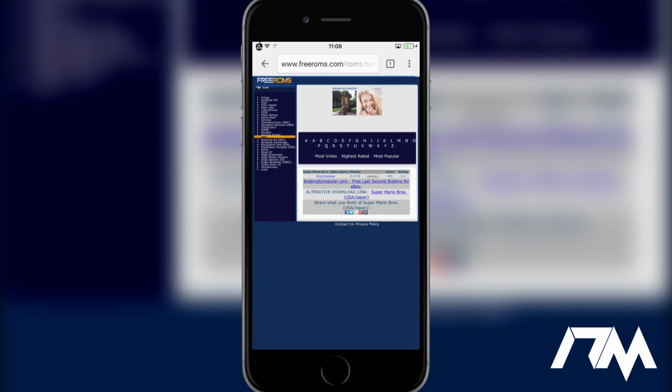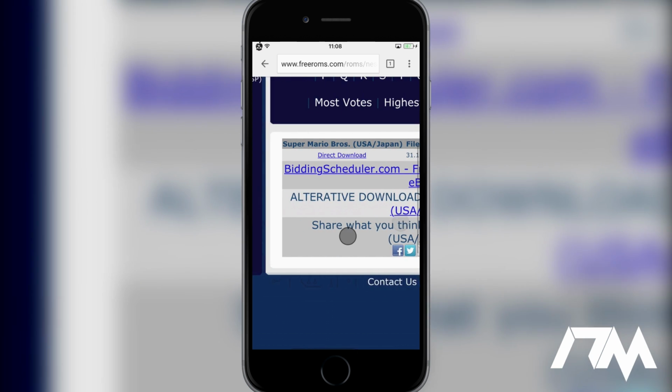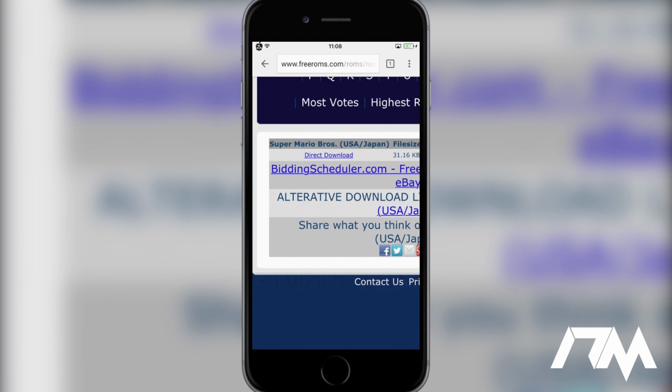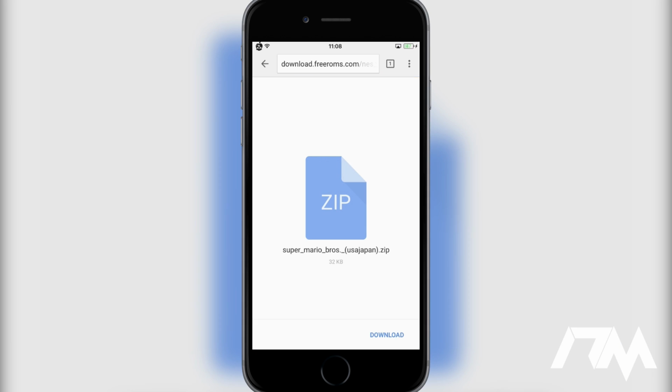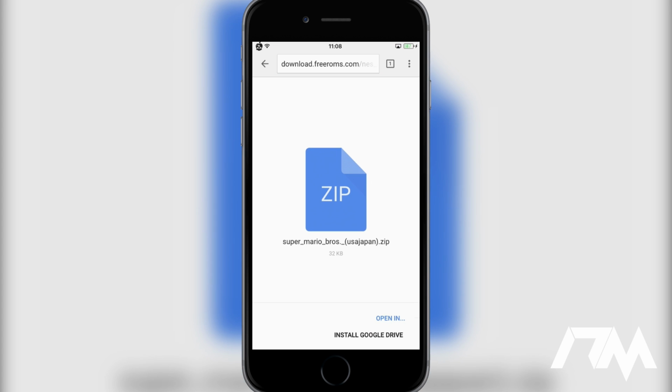We come to this page, and we want the direct download for this ROM. The direct download is right here, as you can see. Then we come to this page. This is pretty much the same on Chrome as it would be on Safari. Just click on download. It's going to download the ROM, and it will go very fast because it's a very small file.